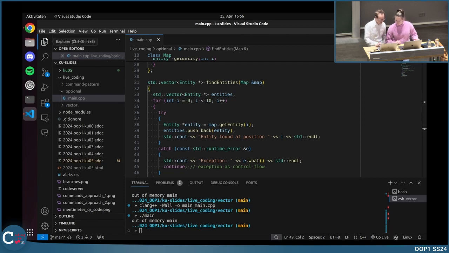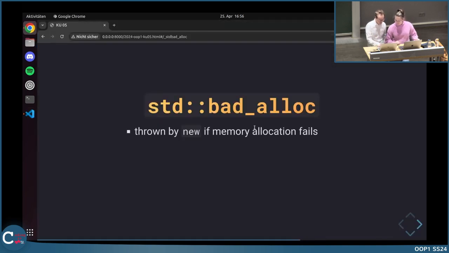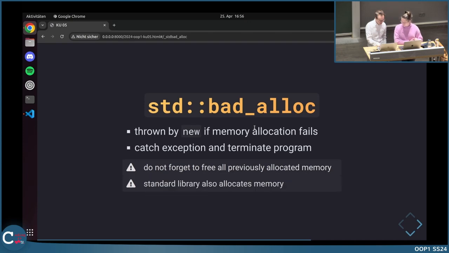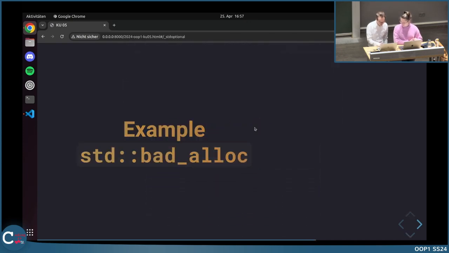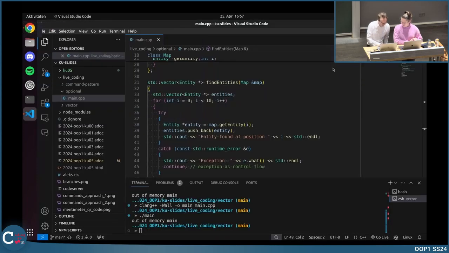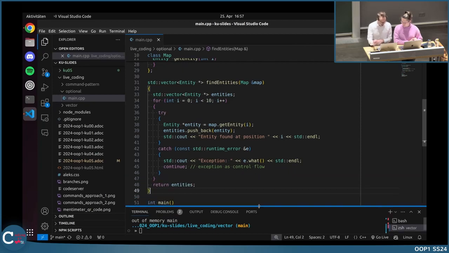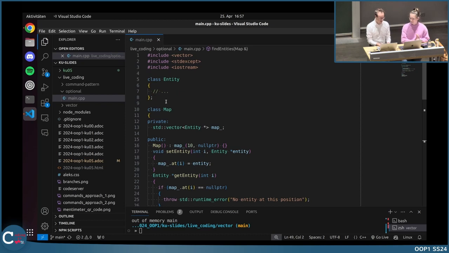Just let me go through the slides, if everything, we did hear everything. So we already discussed this. Yeah, okay. So we are now at std::optional, and we have prepared some code, so we will demonstrate this to you now.